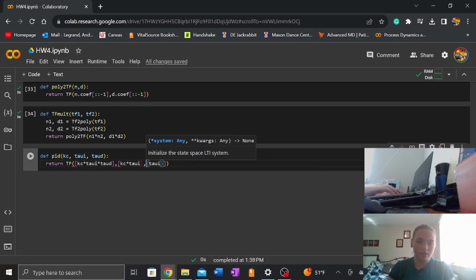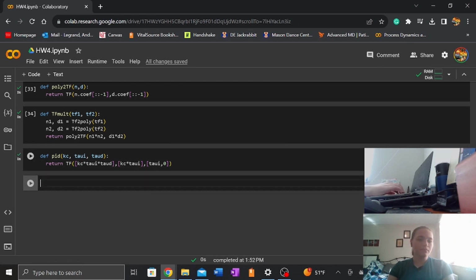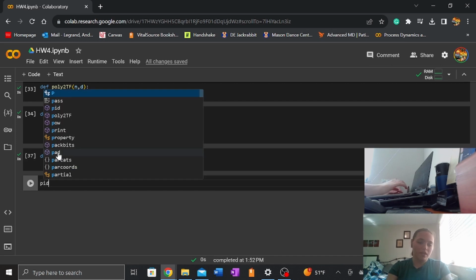Stop hitting shift when you don't need to. Delete. Okay. For that tau I, we need to add a 0 into it, because otherwise it'll just act as tau I, and we don't want that to be the case. It'll get a little finicky for us, so shift enter. Okay, cool.